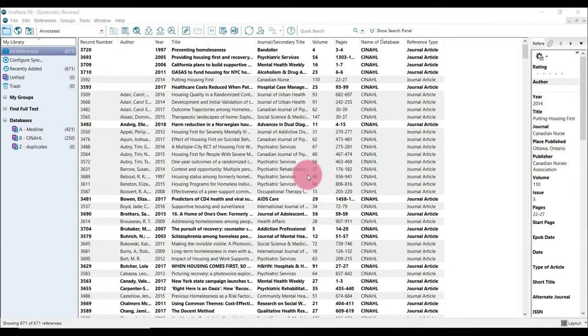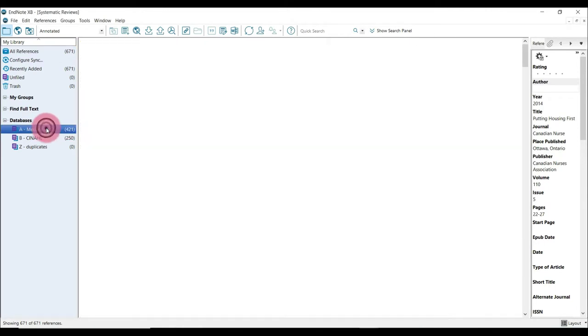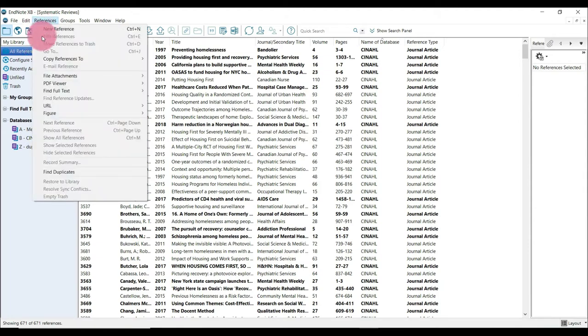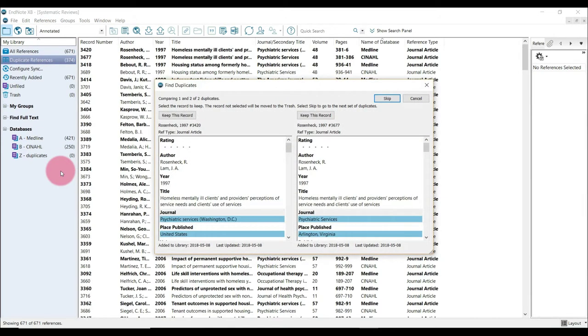So I have imported the search results from Medline and CINAHL, as you can see here, Medline, CINAHL, and removed any internal duplicates. Now I will select all references in my library, and this is to ensure that when we look for duplicates, we're searching both groups, Medline and CINAHL. And I'm going to select References, and then scroll down and select Find Duplicates.